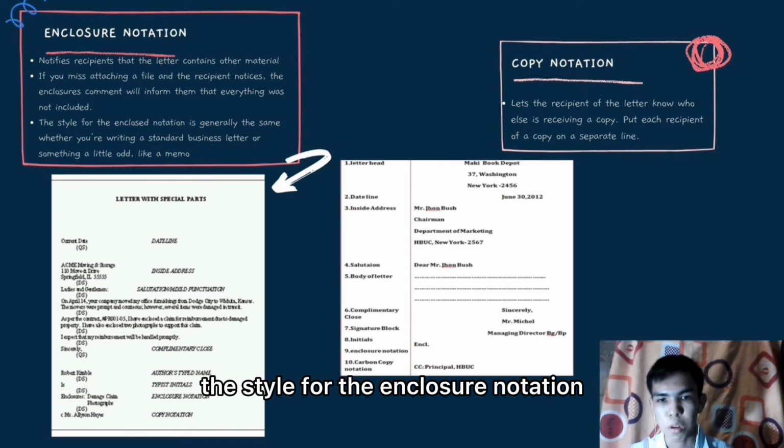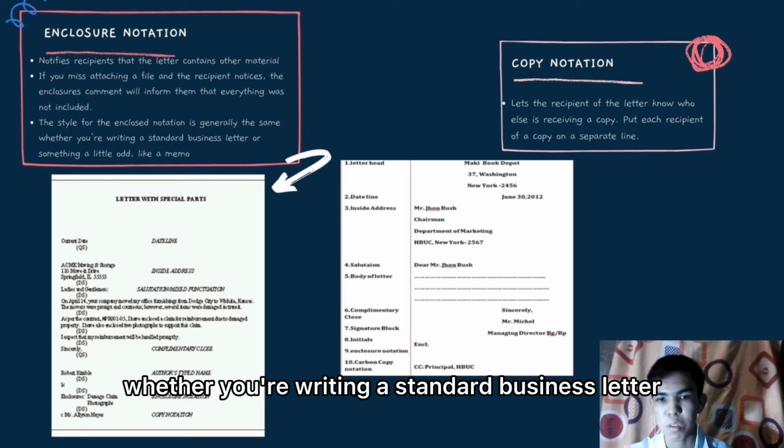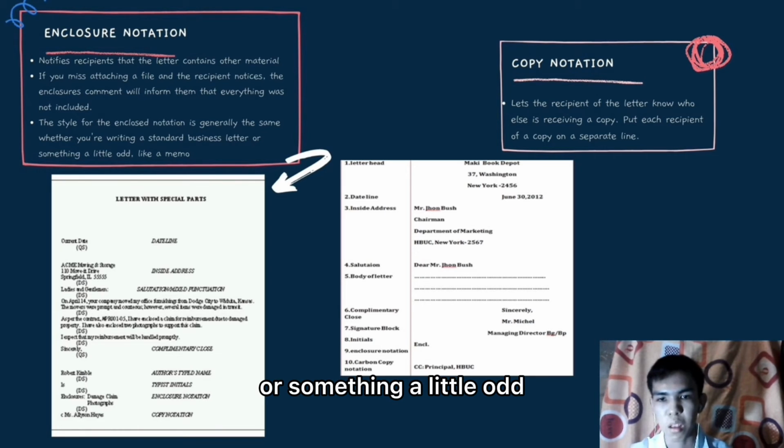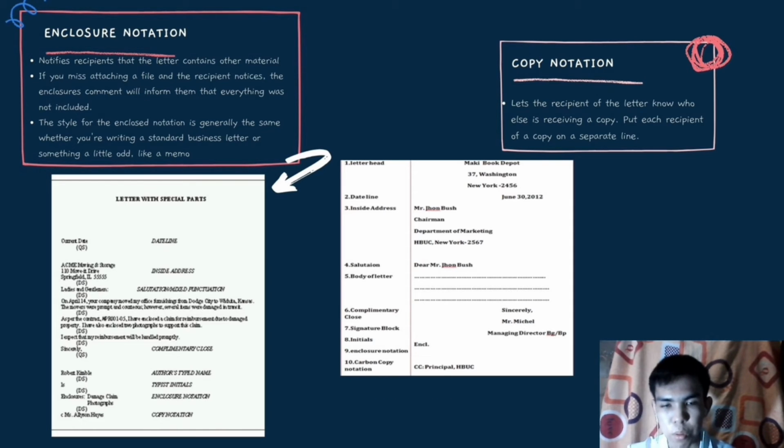The style for the enclosure notation is generally the same whether you're writing a standard business letter or something a little odd, like a memo. For example, the enclosure notation: damage claim photographs.